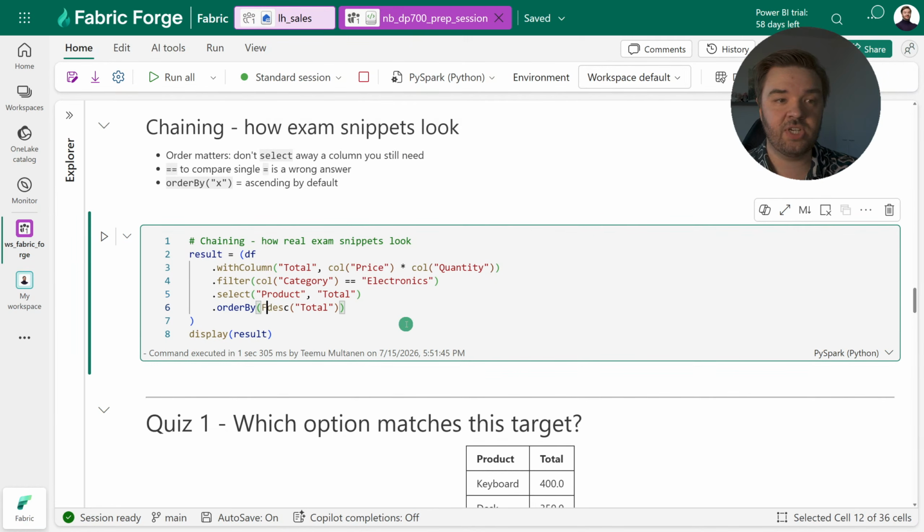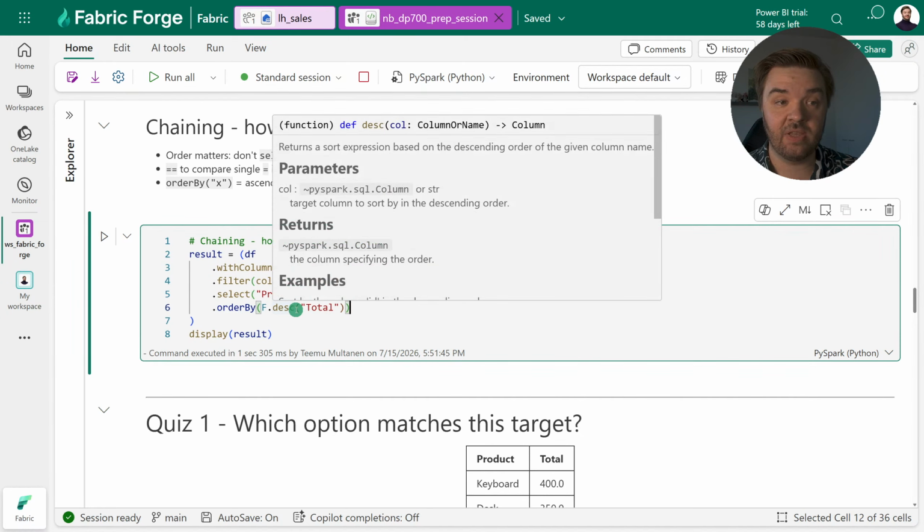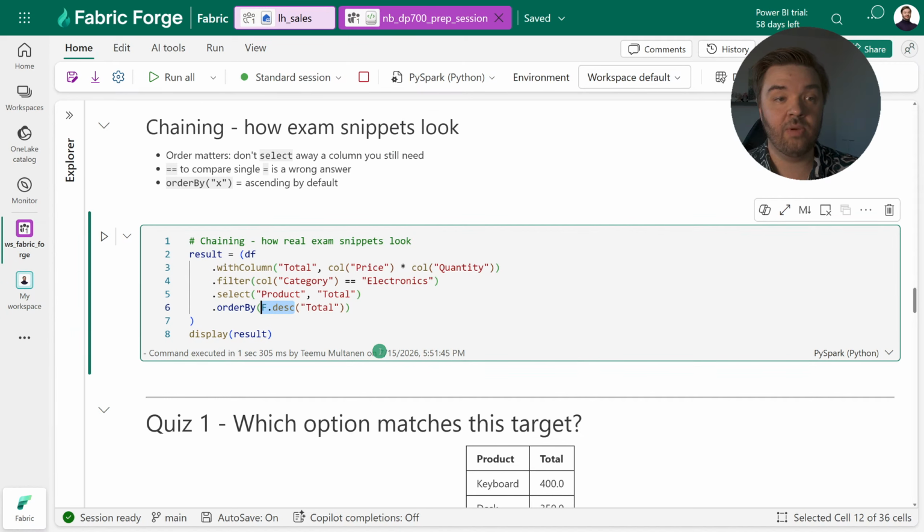For example, this is just a function that we have imported. So we are passing this function a column total, and it will instead order it in a descending order. But if we were to just remove this part here, then we would be seeing it in ascending order.